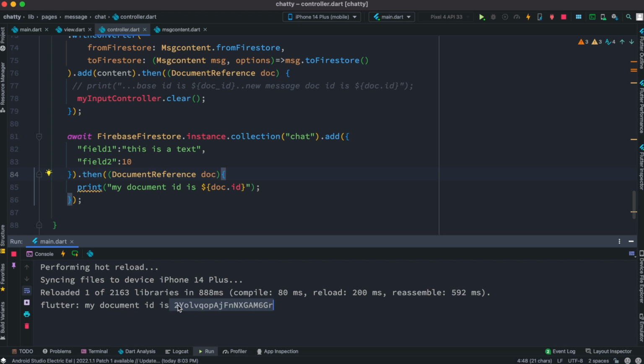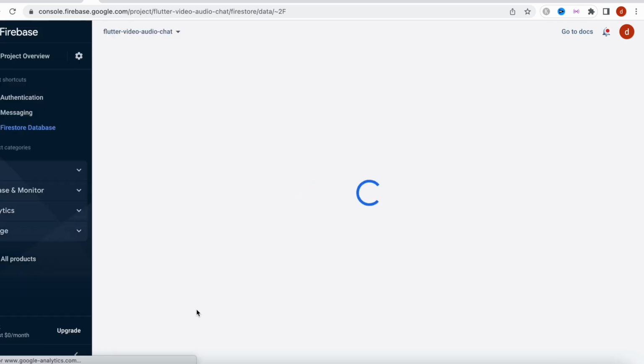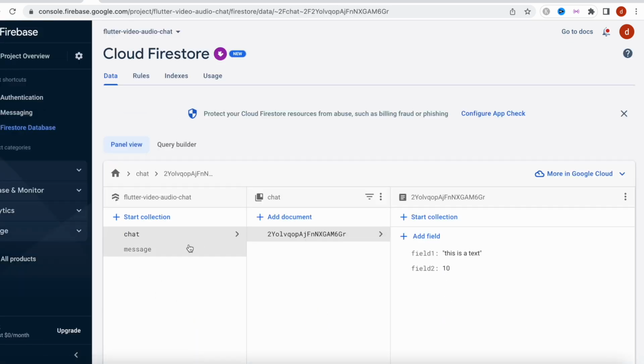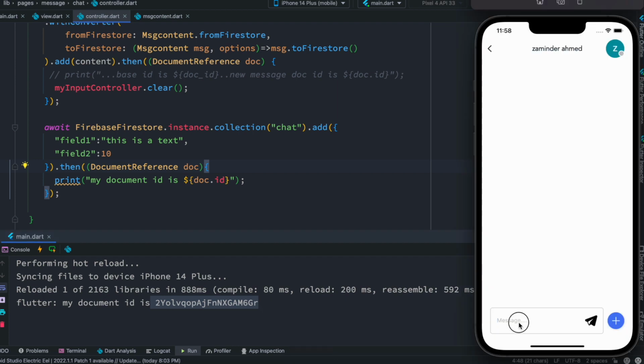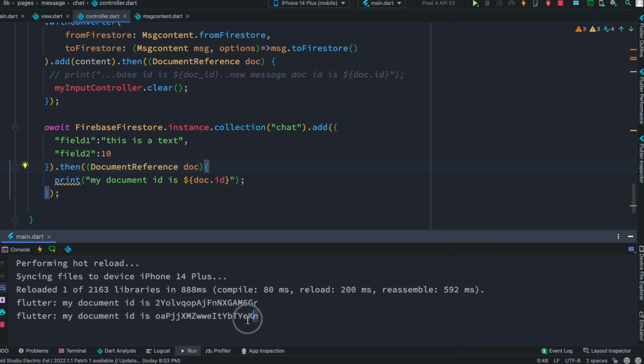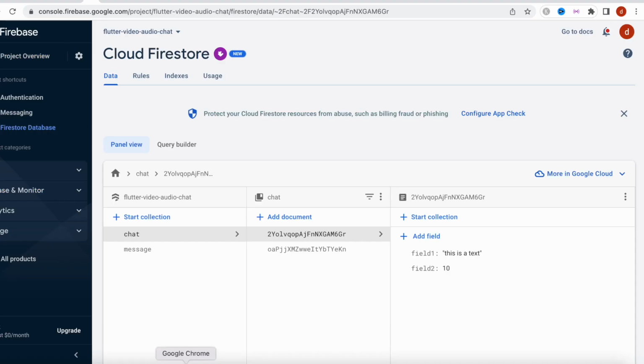There is a document ID 2YGR, and then the collection should be checked. Here we do see that we have a collection named chat, and the document ID is 2y and ends with gr, and we have these two fields. One more time we can check it. I'm going to do a new test here, just write randomly anything, it doesn't matter. Now it created a new document ID. Let's check that. Here we see the document ID.